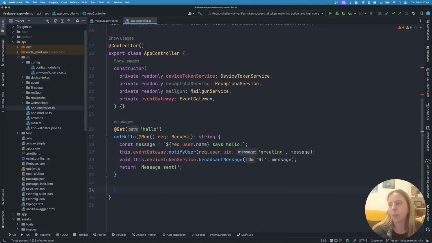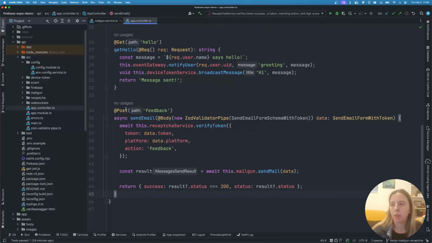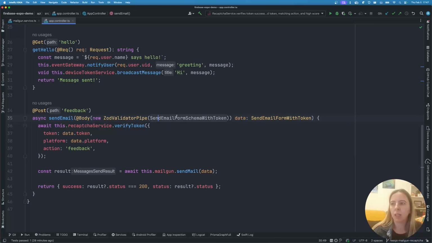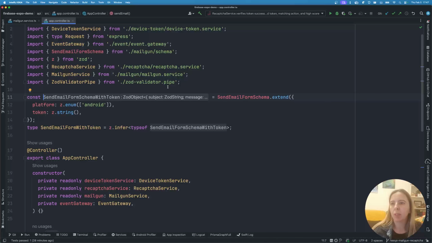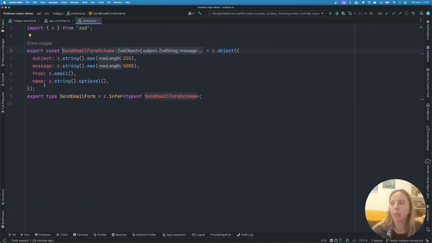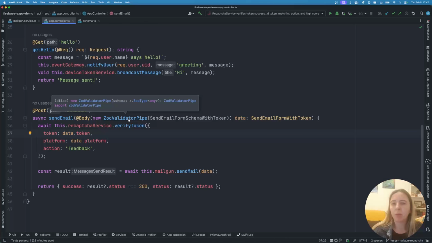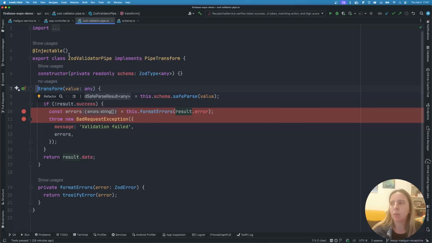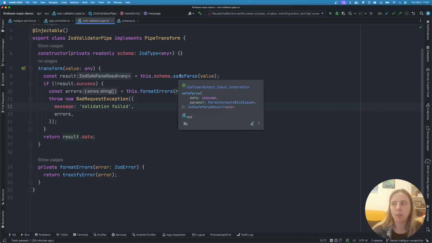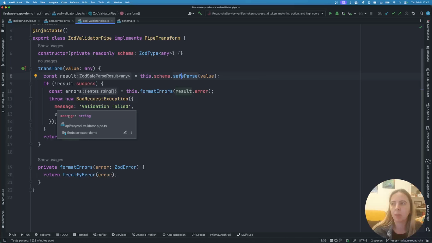Why? This is my route. It's a post route which does the validation of the client-received data with Zod, and I expect the platform and the token and also other fields to be provided. Otherwise, a client error, bad request, is returned, and it is returned from the Zod validator pipe. NestJS tries to parse the schema. If it doesn't succeed, bad request is returned with the specific errors.